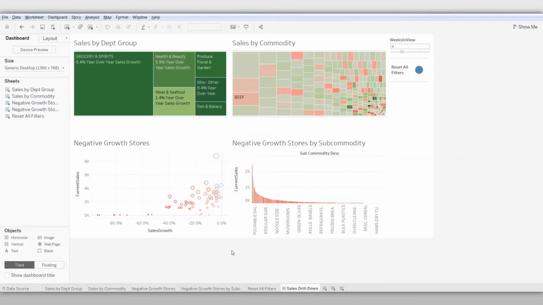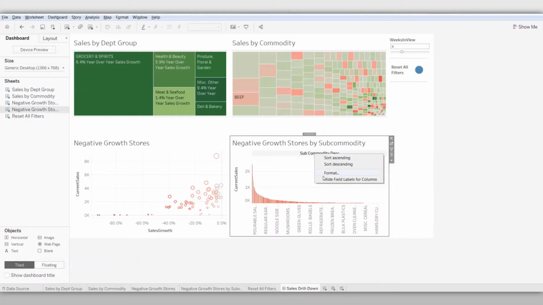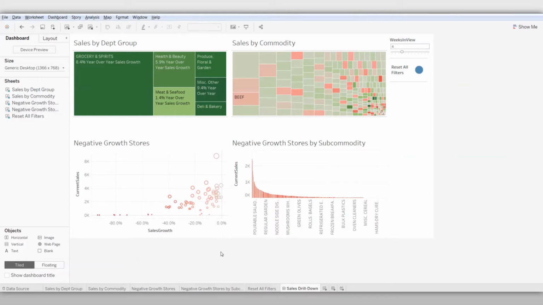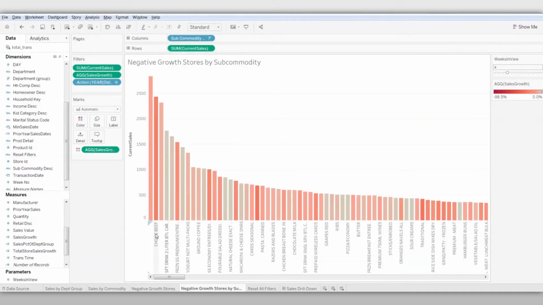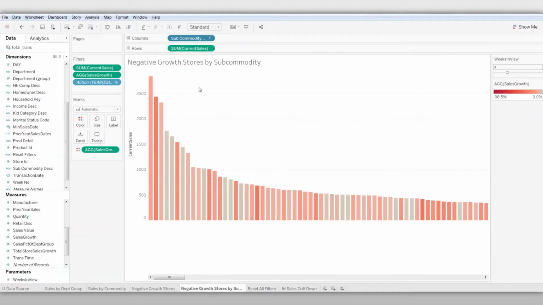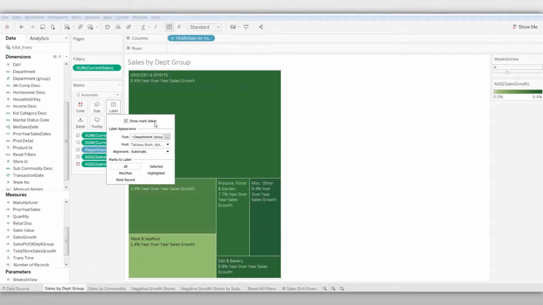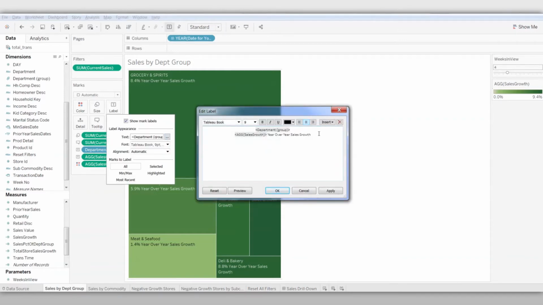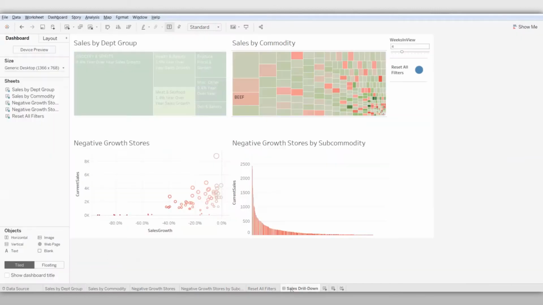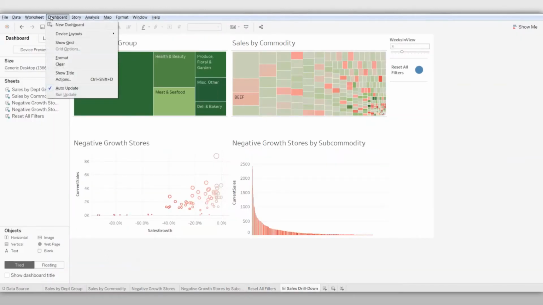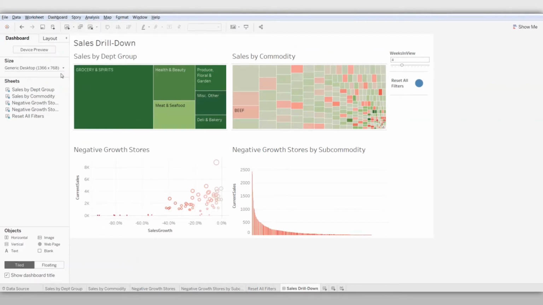All right. I'm going to just tweak a couple more things. I'm going to hide this label, and I'm going to get rid of this header because it looks a little bit messy in the dashboard. I'm also going to go into sales by department group, and I'm going to get rid of the sales growth in the label. I think it looks a little bit cluttered when we get into dashboard view, and we have it in the tooltip, so I don't think we need it in the label. There we go. And there's our title.